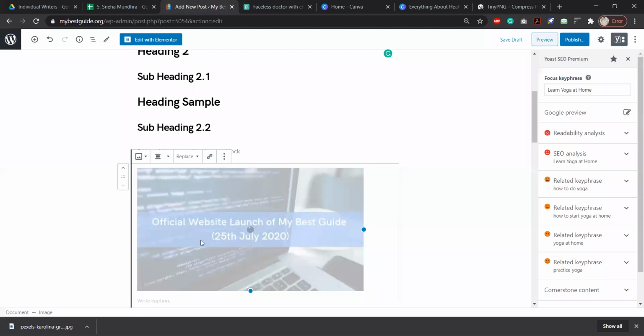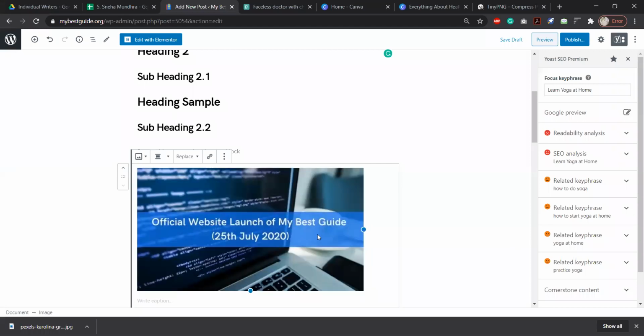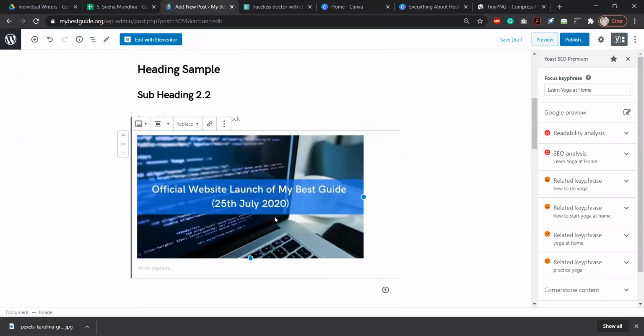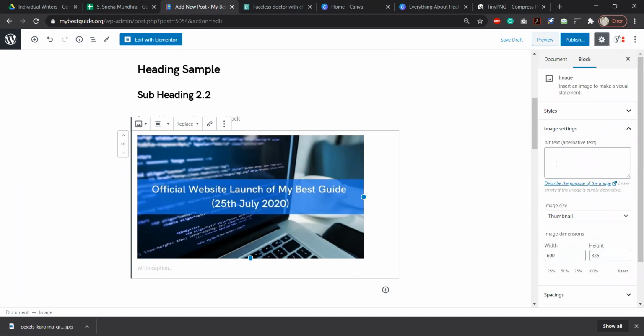I make sure the name of the image is relevant and as per the keyword. Now I will click on this image and I will go to the document section. Now this is the alt description section, guys. Here you can write something about the image. You will explain your image here. Okay, what else you can do? You will also add focus key phrases. Your focus key phrase will be added in your alt description also.